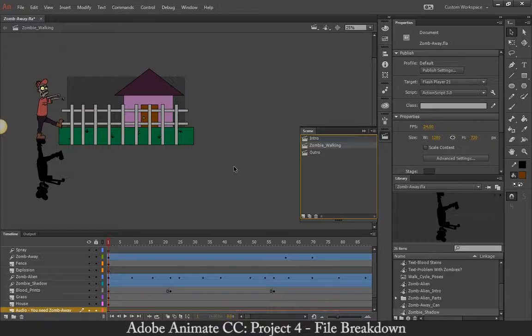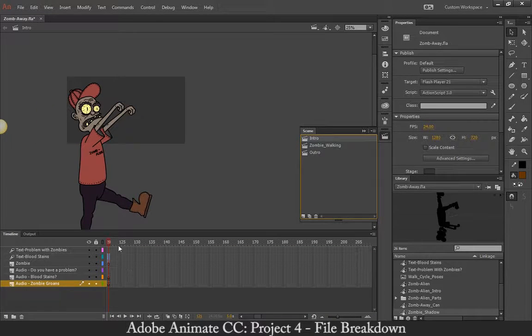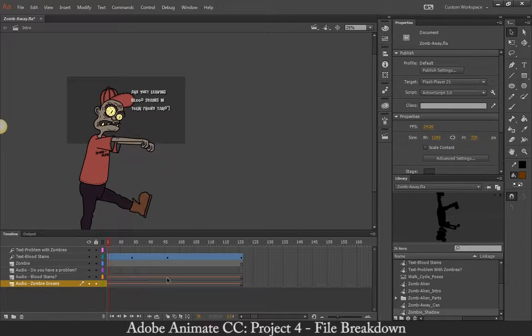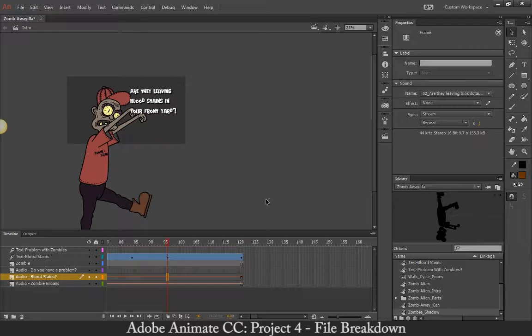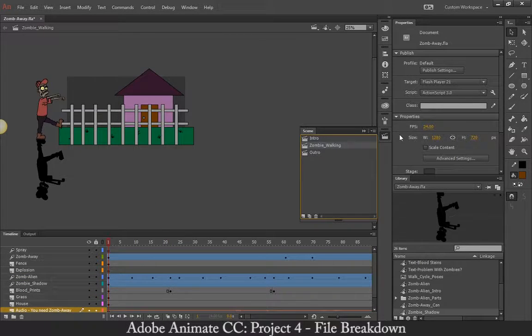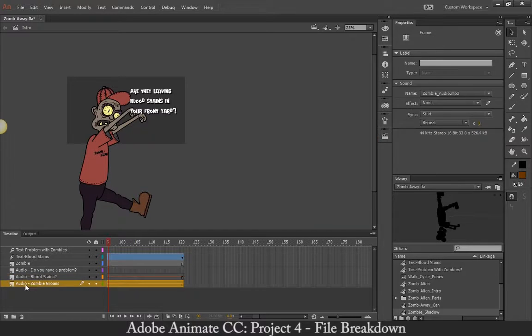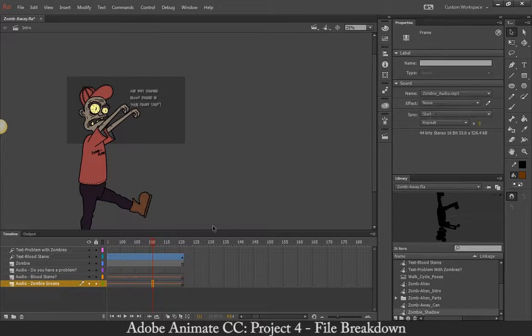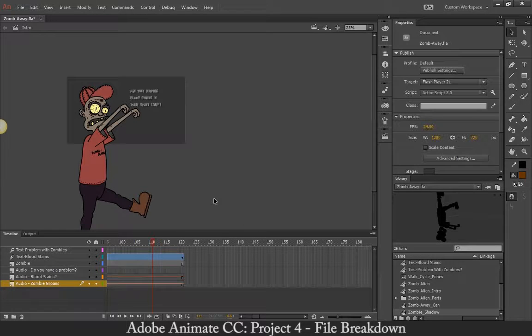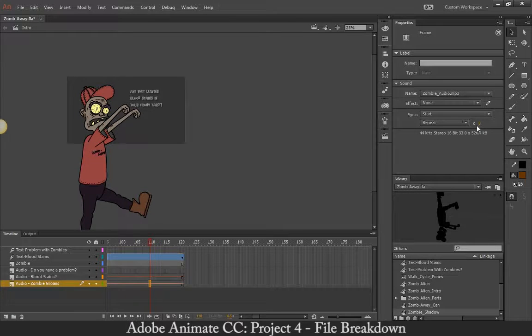So all my other sounds are set to stream, so they'll stop playing at the end of the scene. And then for the one that I have called audio, my layer is called Audio Zombie Groans. This one I have set to start, and it doesn't stop at all. So if I were to play this, and I set the loop to be 0, so it's not going to loop.